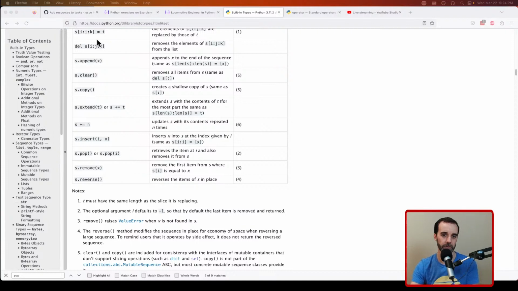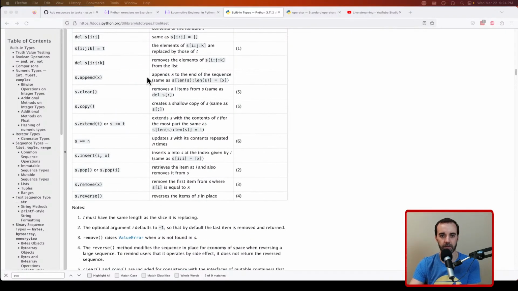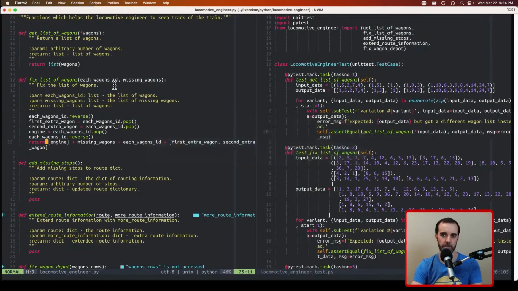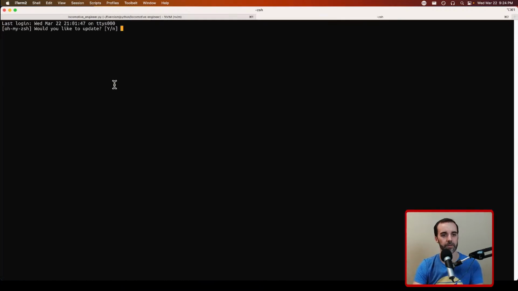Let's see. Could we do this with del? Del removes an element. Does it give it back? That's the part I can't remember. Or is that what pop does? This is where my memory of other stuff in Python is failing me at the moment.